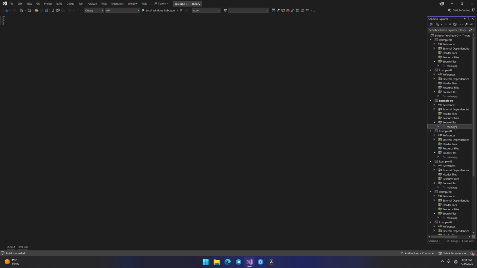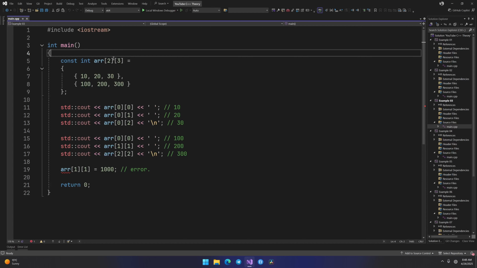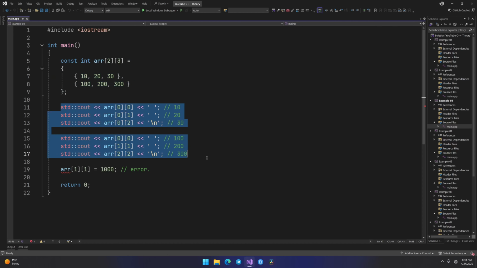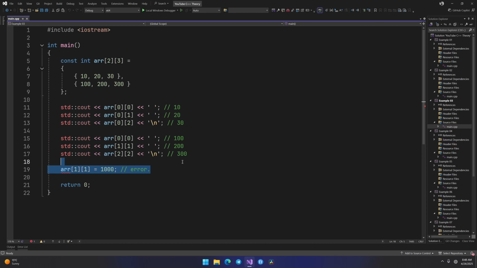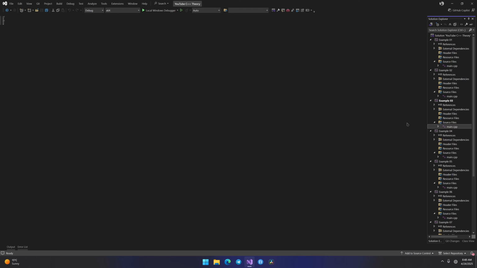Multidimensional arrays can also be made constant. And the rules here are exactly the same as with one-dimensional arrays. You just write the word const at the beginning, then you must initialize all the elements right away. And then you can use them. Just don't forget, you can't change their values later on.